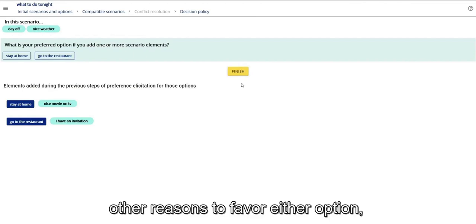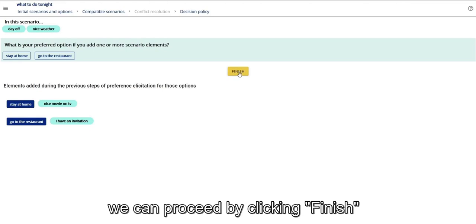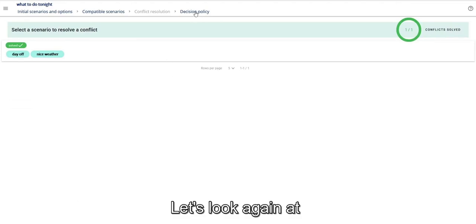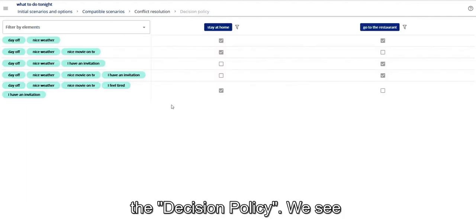RAISON takes another step back. Since we have no other reasons to favor either option, we can proceed by clicking Finish because we are done with this new modeling. Let's look again at the decision policy.